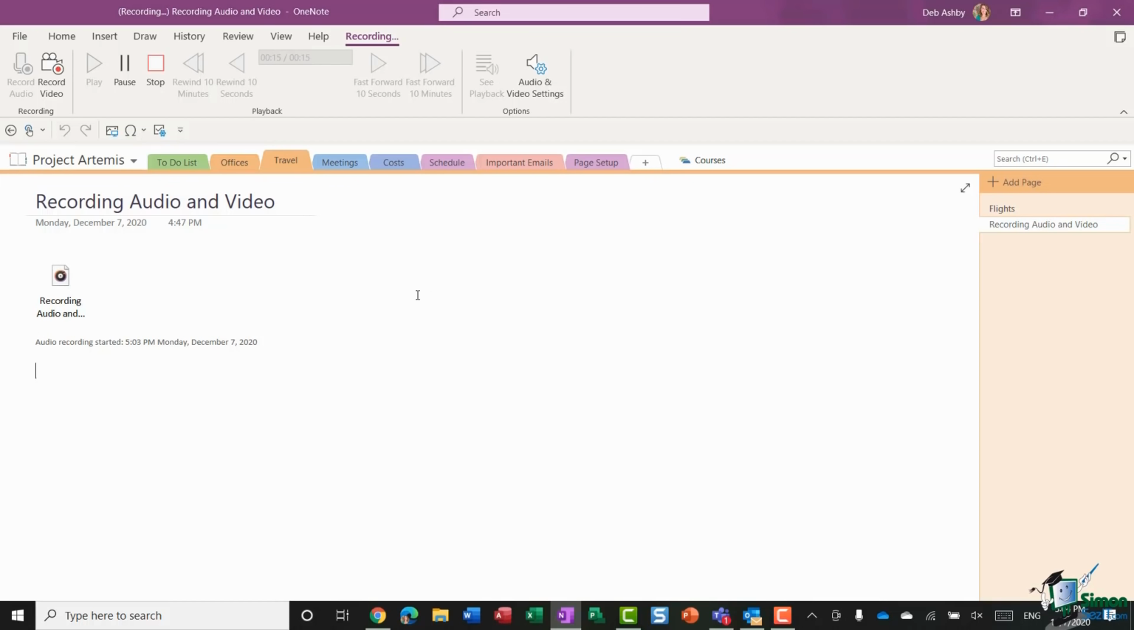Underneath, we have the time that the audio recording was started. And if you take a look up to the ribbons at the top, you can see I now have a contextual ribbon that's called Recording. And this contains all of the options I might need in order to manage this audio recording. So currently, because it is recording, I have a pause and a stop button. And you can see as I hover over those, they both have keyboard shortcuts.